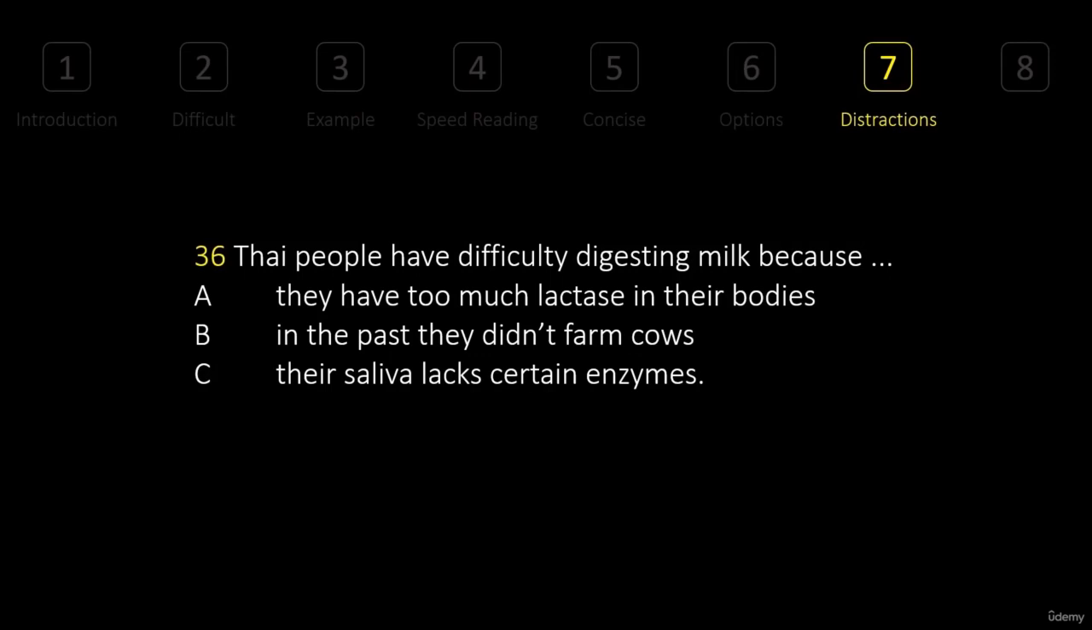Big trouble. If you look at this, what they're going to do is talk about Thai people having difficulty digesting milk for sure. This is the main theme in the audio. But while discussing the options, they're going to talk about too much lactose. They're going to talk about farm cows. They're going to talk about enzymes. Every word they're going to talk about. But in what sense? Well, in a different sense. That means they might not talk about lactose in their body. They might talk about lactose somewhere else. They might not talk about farming cows in the past. So your task is to put the distraction aside.